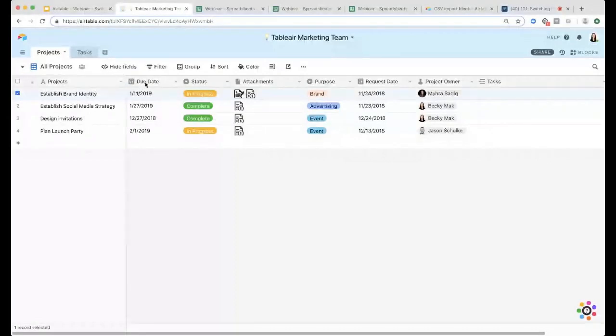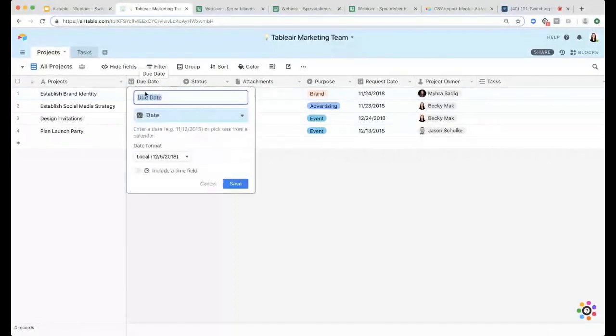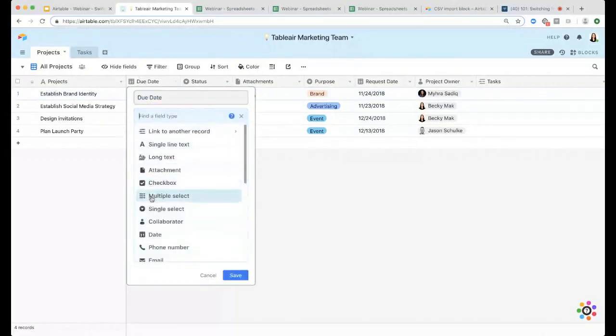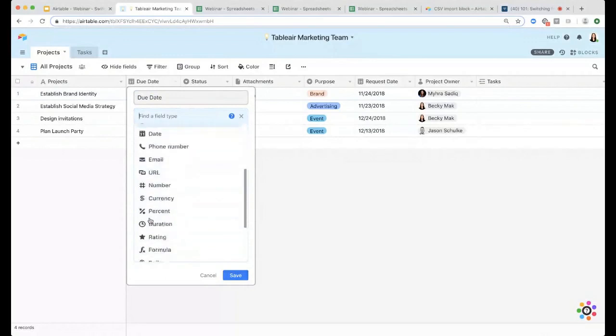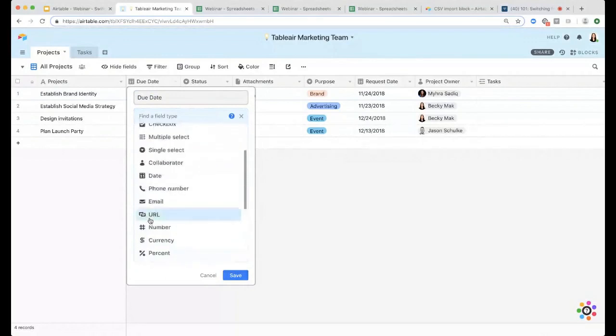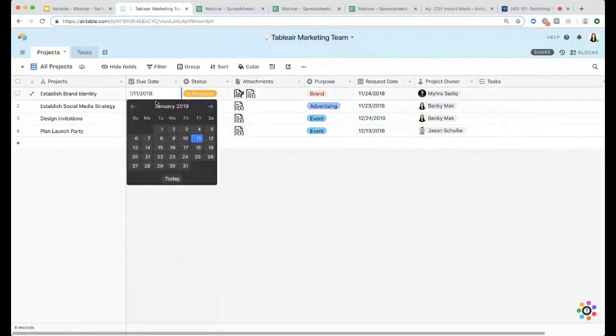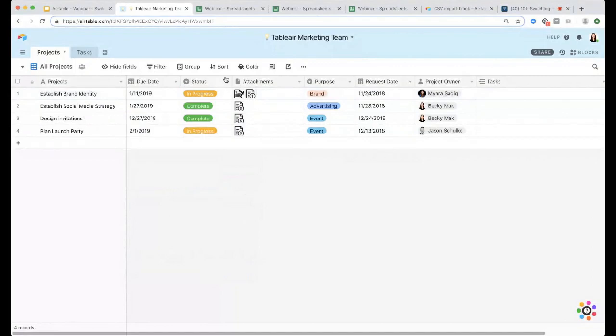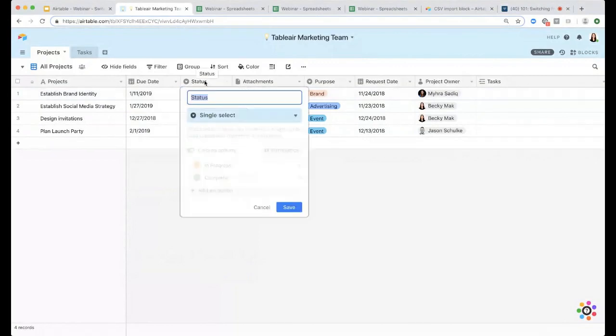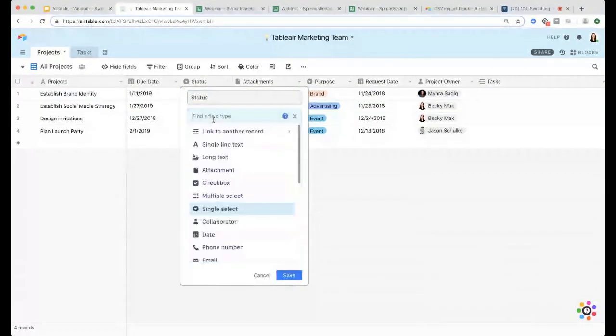If you go ahead and look at this field called due date, you notice that it's different from a column as well because you can actually customize what this field contains. You can choose from our long list of field types here. Essentially, for our due date, we'll want to choose a date so that whenever folks want to add a date, all they need to do is click into the cell and you'll see that the only option for them is to add a date.